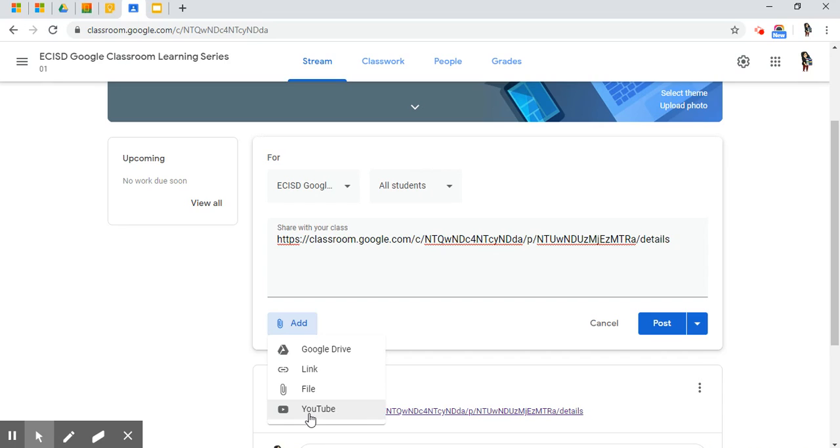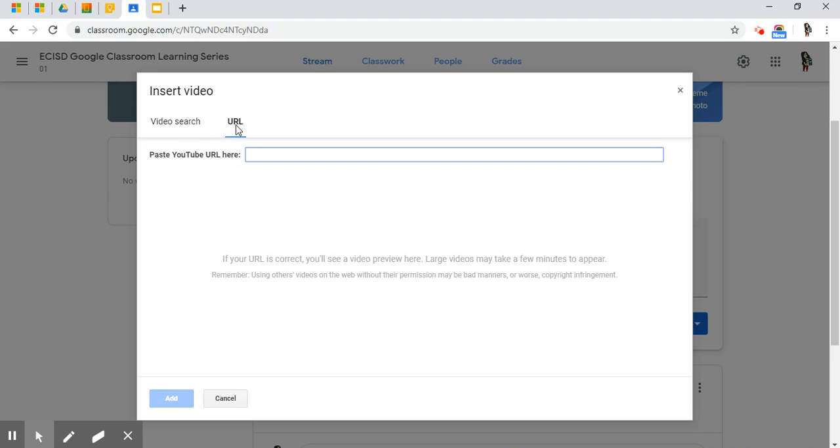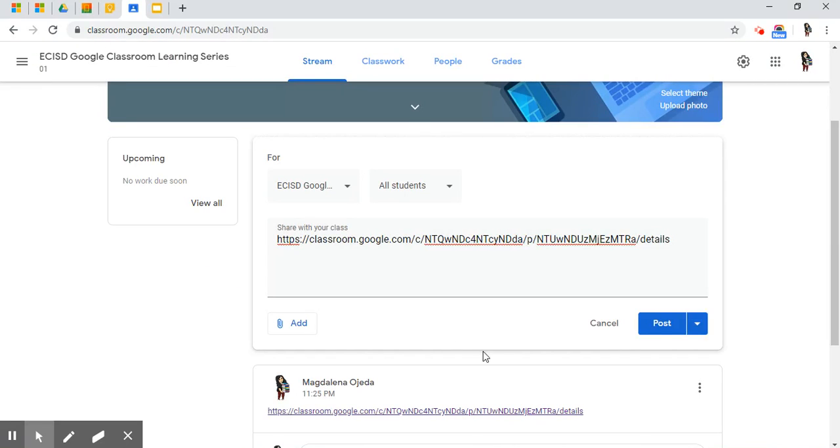You can also go directly to YouTube and run a video search. If you already have the URL or the website to that YouTube video, you can paste it here and then add it. Then you post, just like we did earlier.